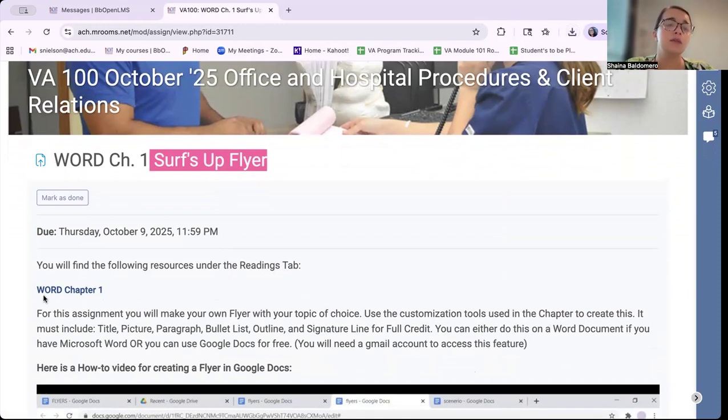But when you download that chapter, you're going to see a Surf's Up. It's a cute little surfing flyer that's on the second page of that chapter, and that's the example. So that's why it's called the Surf's Up flyer. It can be whatever topic you want, though.